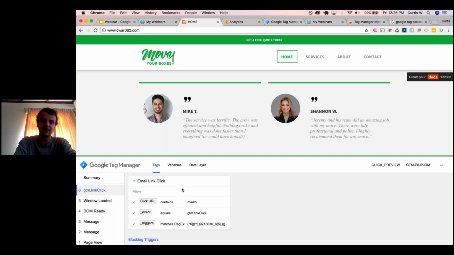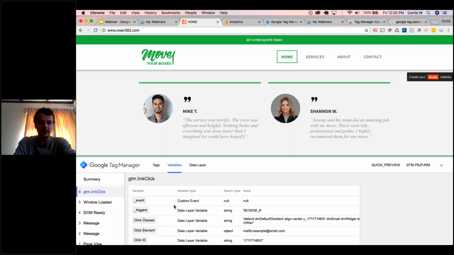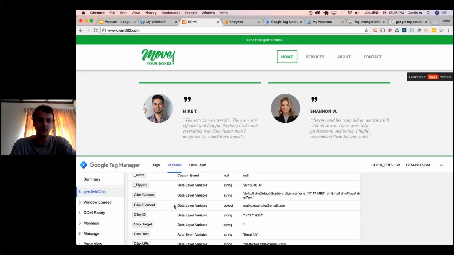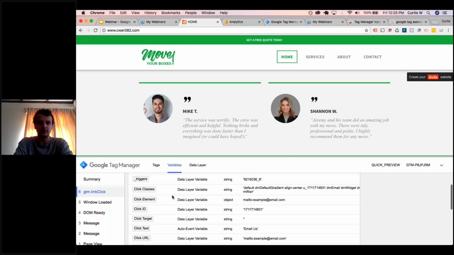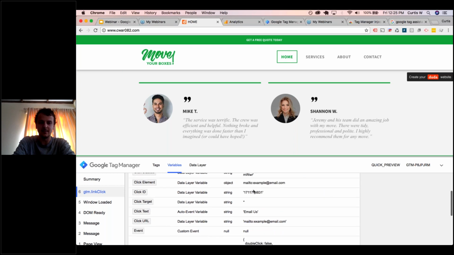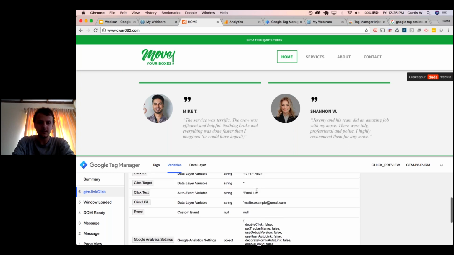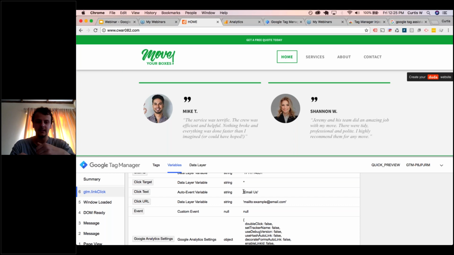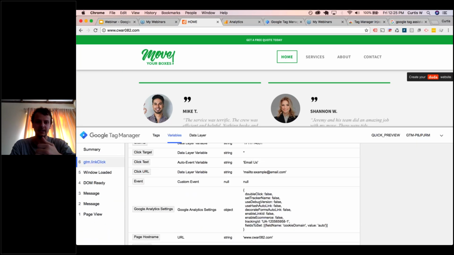So it looks like our tag successfully fired, and we can see the criteria it was looking for. So click URL contains mailto, and we can see the values of these variables on this particular interaction. So we can see the click class, the click element, click URL. So theoretically, you could have used click text if the text was just mailto, but in this case, it wouldn't be. So yeah, it doesn't actually matter whether you've memorized which one of these variables to use. You can just click all of them and then go into here and look at what the variable values are for that particular interaction, and then work back from there and adjust your trigger accordingly.